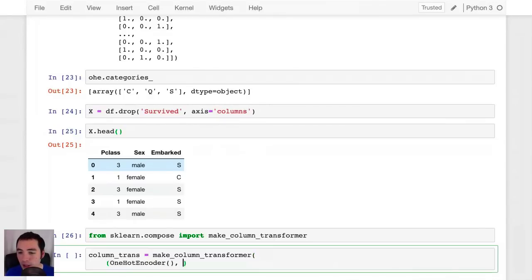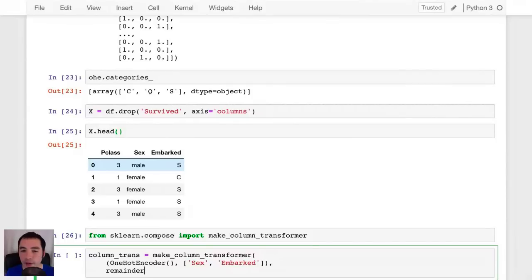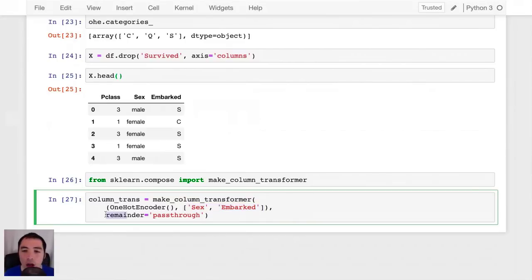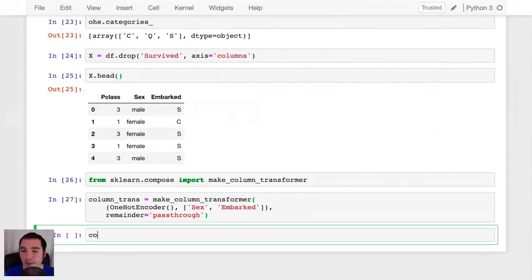You have to get used to how it's done, but I think it'll make sense in a second. Marked, and then comma after, and then remainder equals pass through. Okay. Here is my ColumnTransformer. I make a ColumnTransformer which says I want to apply a OneHotEncoder to these 2 columns in my data frame, and the remainder of the columns I want to pass through. Okay, and let me show you what that means.